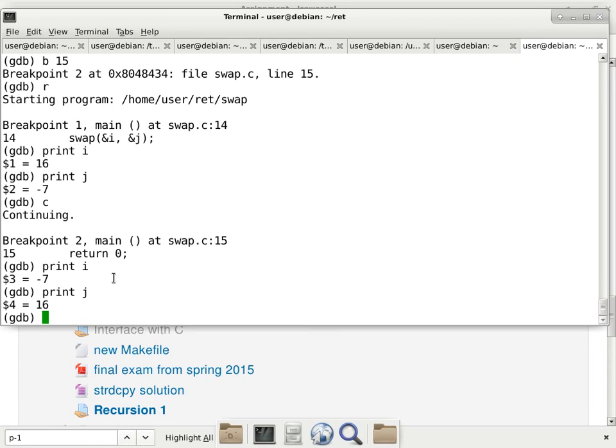No questions? Okay. So now I want to implement the swap subroutine in assembly language, and yet retain the call itself from main in C. Yep, I have a question. Yep, go ahead. Why does GDB, whenever you print something, assign it to like $?